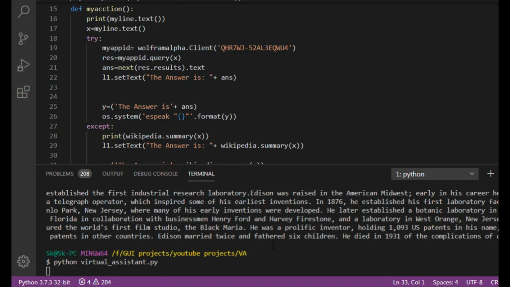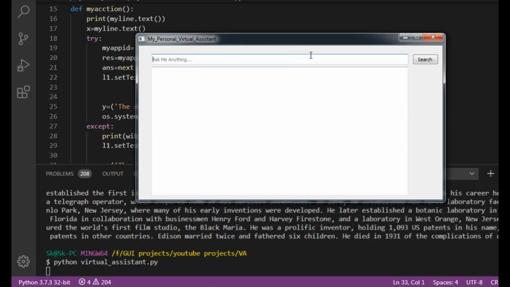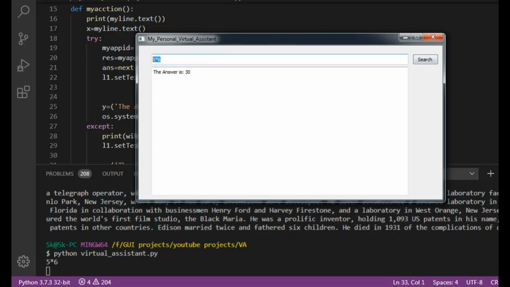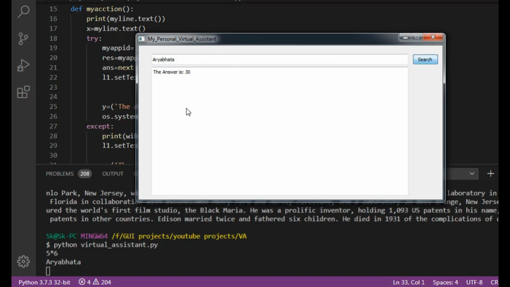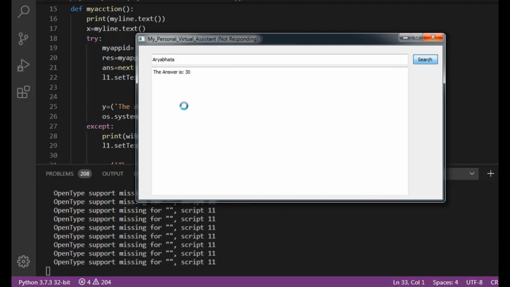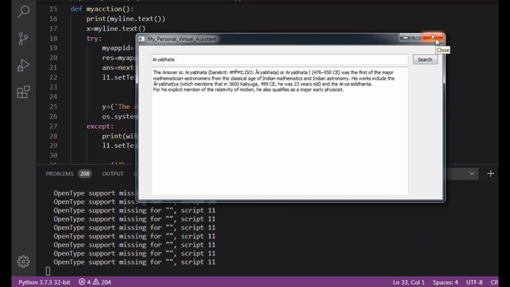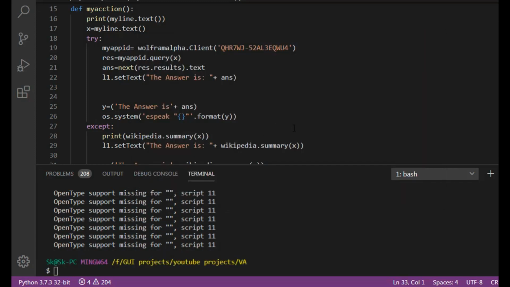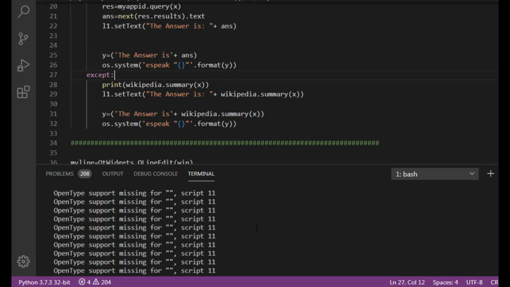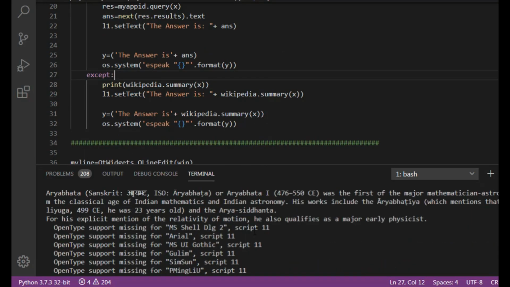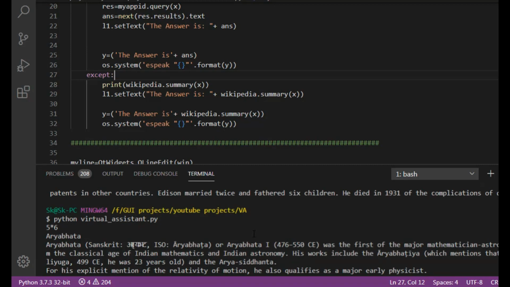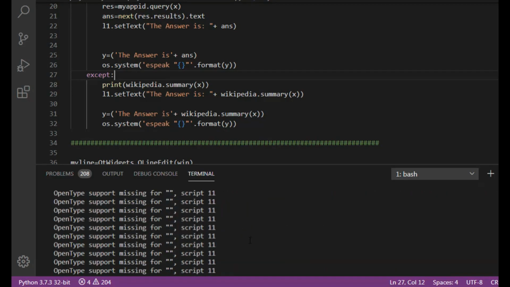Let's run it. Let's say 5 multiplied by 6. The answer is 30. Search for something else like Aryabhatta. So it is not working because Aryabhatta is a mathematician and an Indian astronomer, so the answer comes up in Hindi, and eSpeak is not able to speak Hindi.